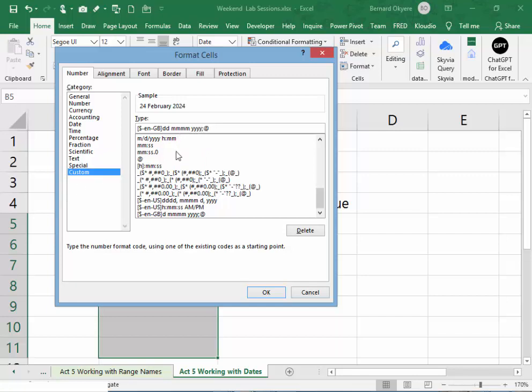So when you click on custom, you will see the type, the locale, which is English, Great Britain, and then the D is double D, and the M's are 4. So this 4 M's tells you that it is going to display the full name of the month. When I delete 1 M in this custom code, it gives me an abbreviation of the month. And then when I delete another, short date will be 24 Feb 24. So 2 Y's, 3 M's, 2 D's. That will be a short date.